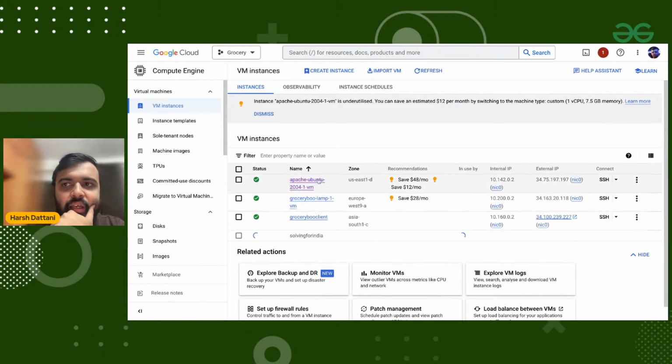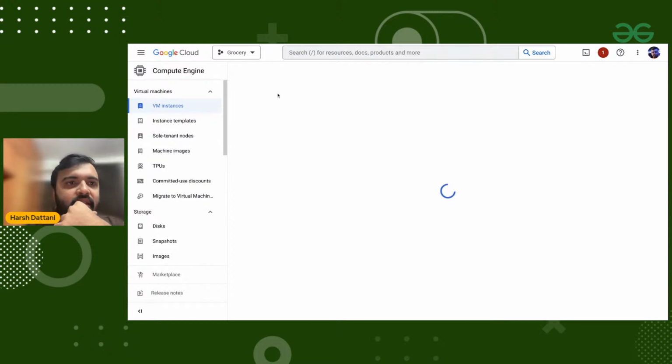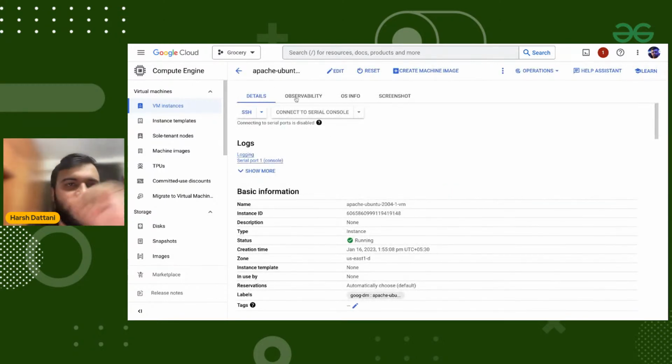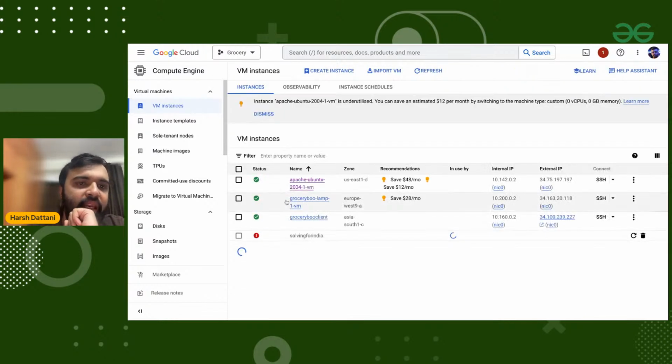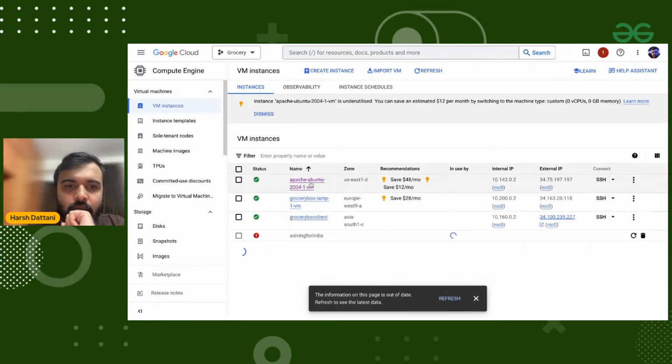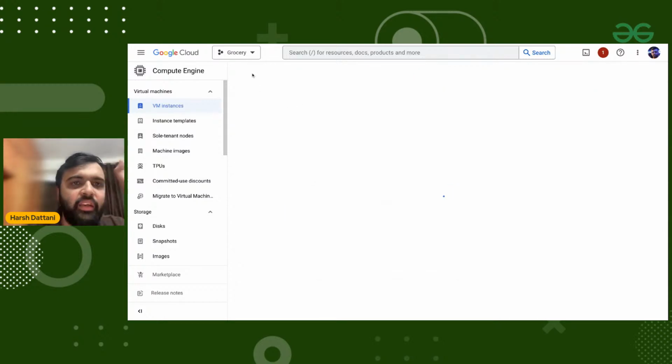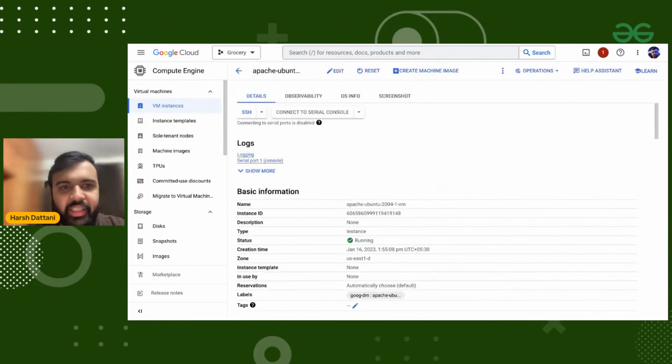I'll show you the different instances that I have created and how to log in to any of your instances. So this is the page of my VM instances. Now I'm logging into my Apache and Ubuntu VM instance. Once your instance is ready, once it is live, you can click on that instance and you'll come into this page, where on the left hand side you'll get various options related to Compute Engine. On your right hand side will be a control panel where you can log in to your instance. Just click on any of the instances that you have created.